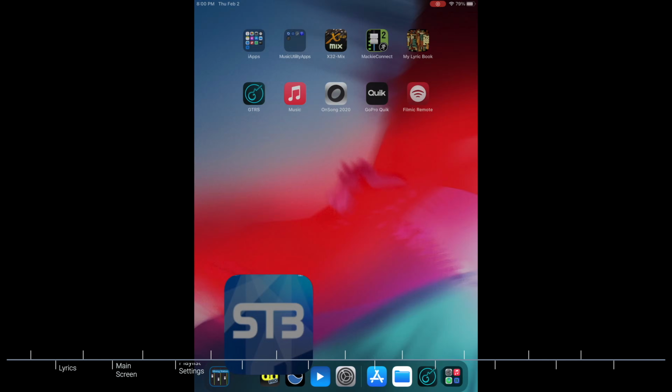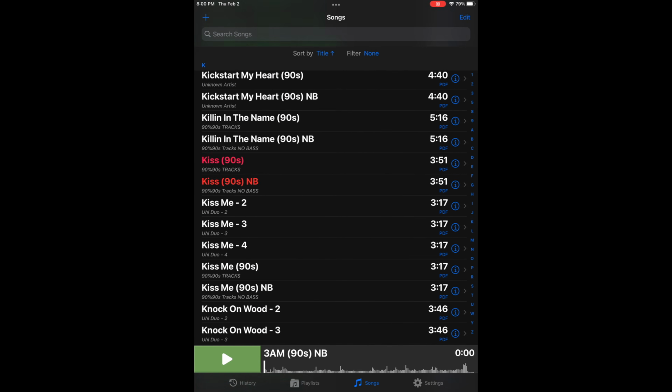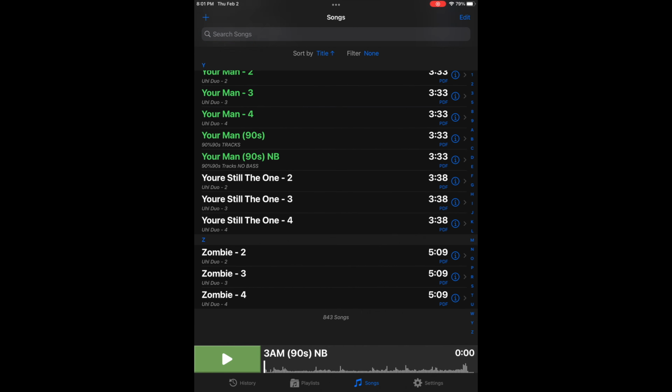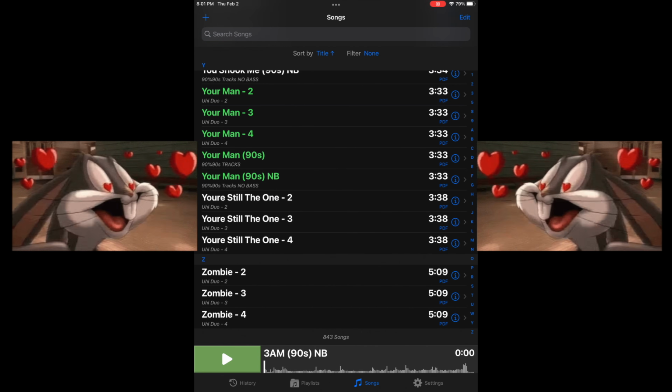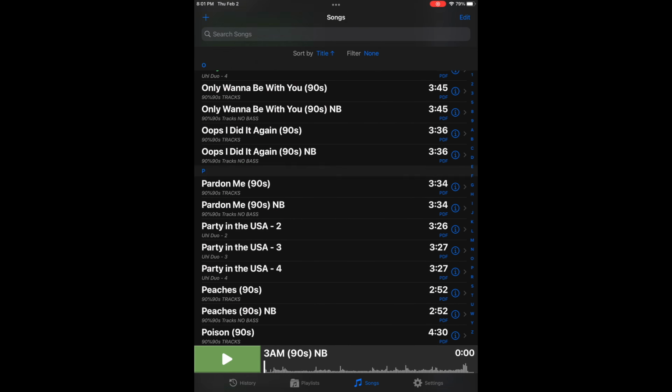But let's get started. Okay, so first of all, you're going to load up the app, and I do want you to just notice, first of all, how many songs I have in here. I have so many tracks in here. I really do love this app. It really is a great app, and I have been using it a lot lately.